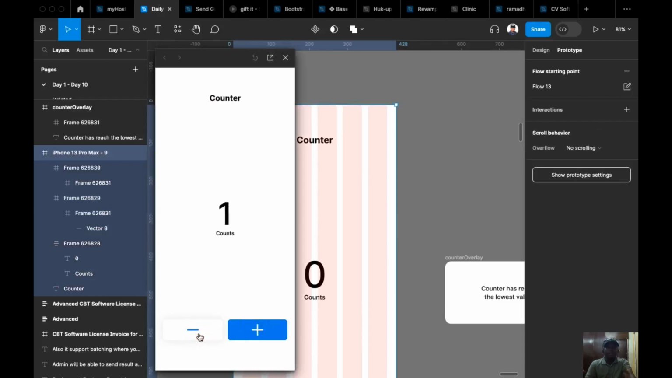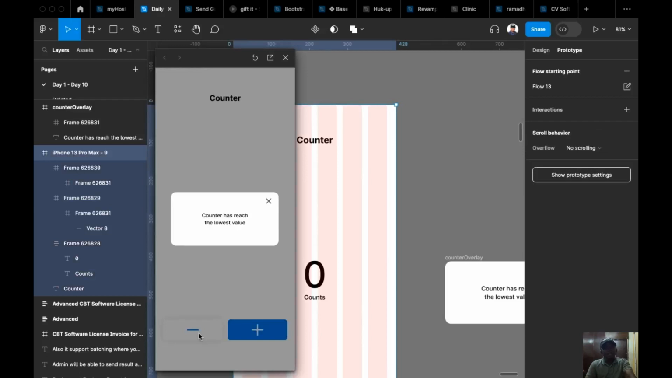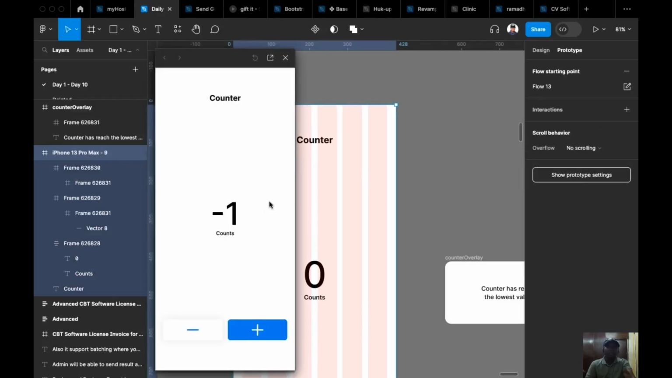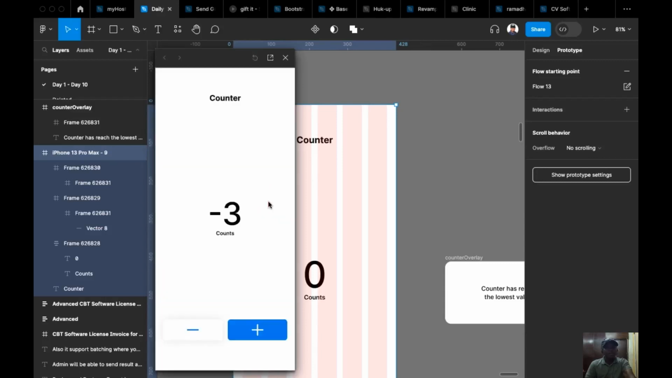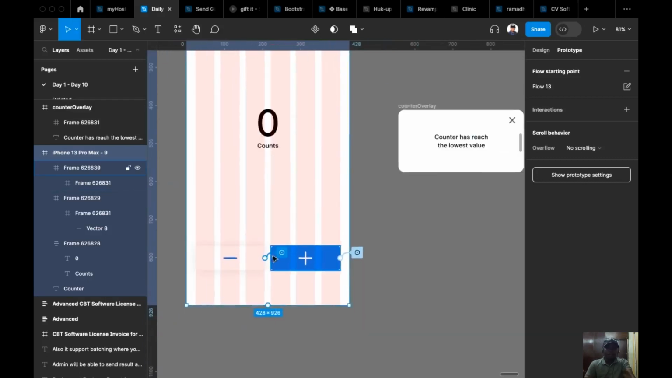So if I increase this and decrease it, and when we have it, it says counter has reached the lowest value. So we can always click on this to close overlay, but when we close overlay, see what happens. This gives us a negative value. So if I do it again, it says counter has reached the lowest value. Since the counter is less than 0, it will be giving us this overlay that the counter has reached the lowest value, while decreasing the counter again. So we need to add to our condition what will happen after the overlay goes. So I'll close this and I'll go back to our minus again.